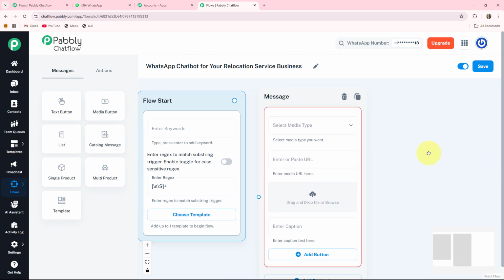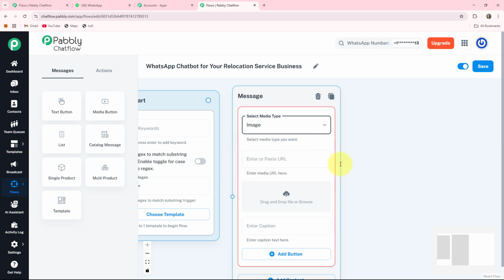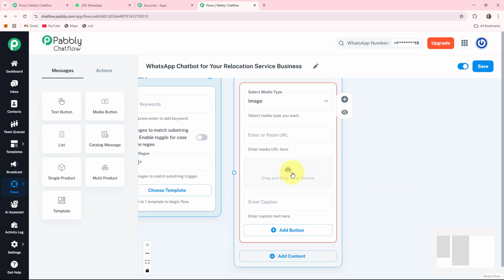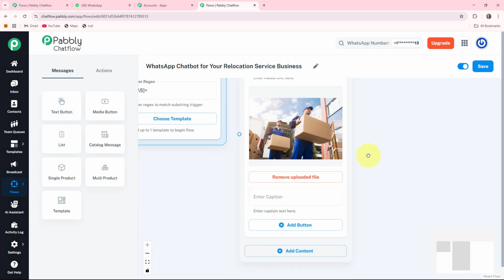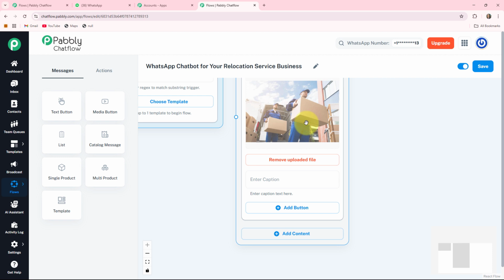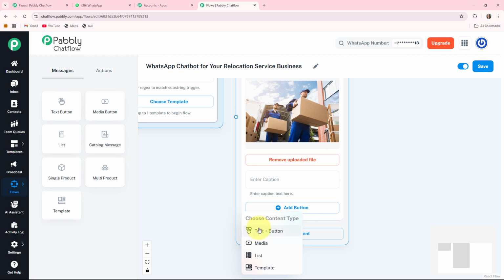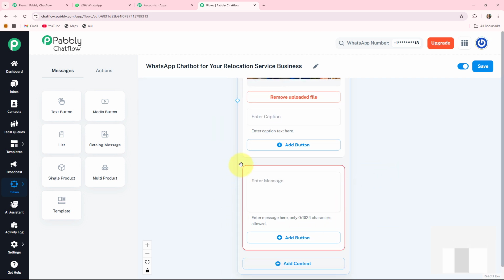I'll drag this box here, select media type as image and upload one image related to the relocation service. I am uploading one image here because it looks impactful and interesting to customers. By clicking on this, I upload it from my gallery. Here you can see the image is uploaded successfully. Now I want to add one welcome message for my clients that will go with this image. For this I am clicking on this plus add content button, choosing content type as text plus button. It will provide me one enter message box where I can write my welcome message.